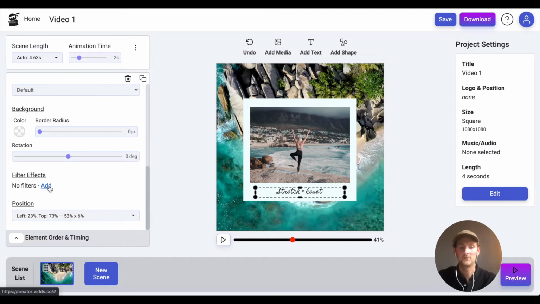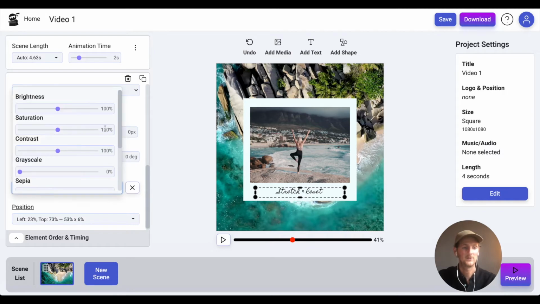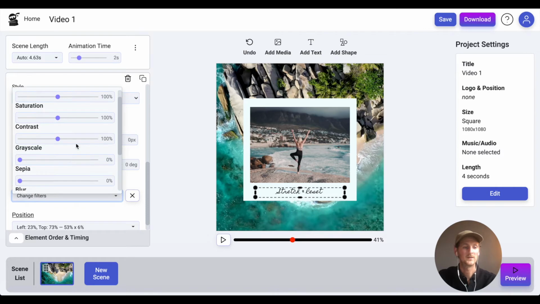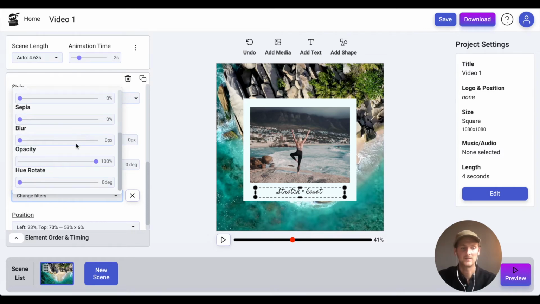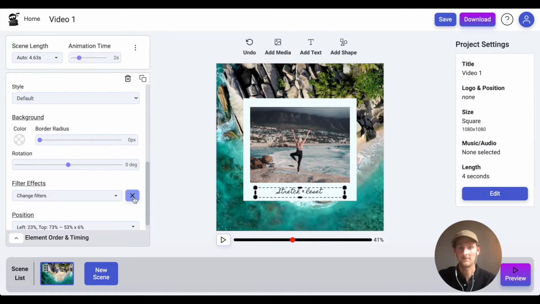We can even add filters to elements, so we click the add filter, and to edit it we have the options here. We can change brightness, saturation, contrast, grayscale, sepia, blur, opacity, and hue. This is best for media elements, but for example, if you have a text element which has color, you can get some of these to have really cool effects as well. And if we want to remove the filter, just click the remove filters cross button, and whatever we've done has now been removed.